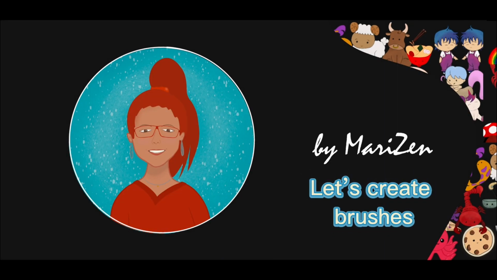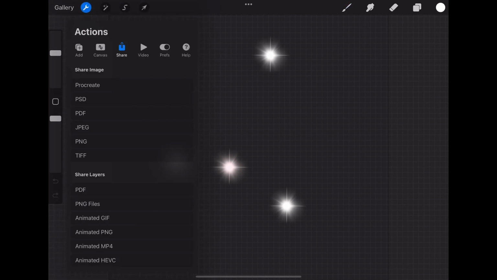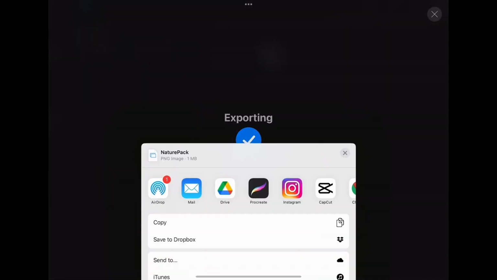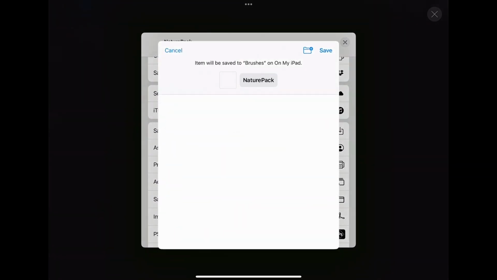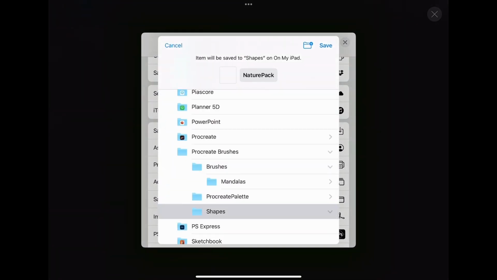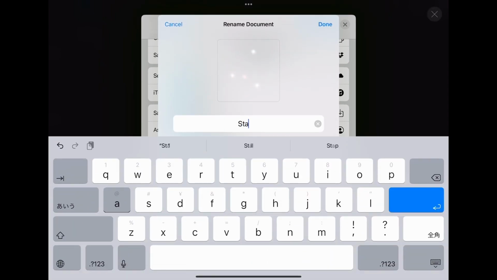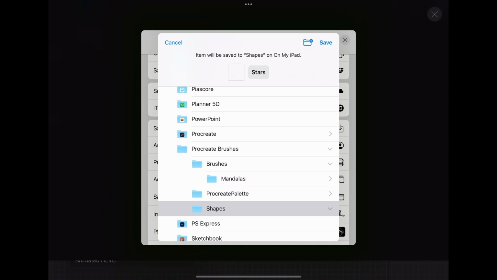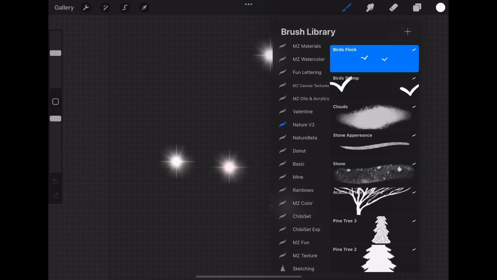Today, let's create brushes. Let's add these stars to the pack. So I created these stars with transparent background and the white pen. Then you go and save it as a file, not as a picture. This is to preserve the transparent background.